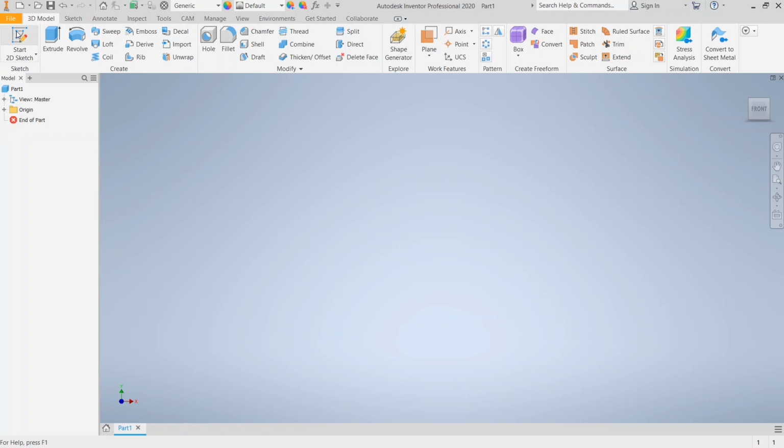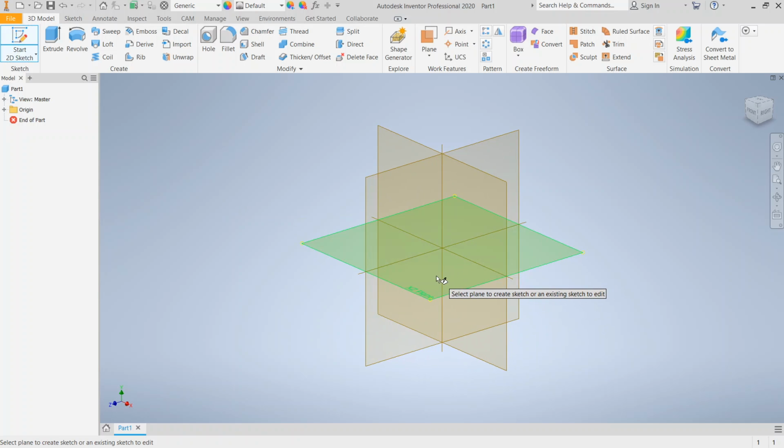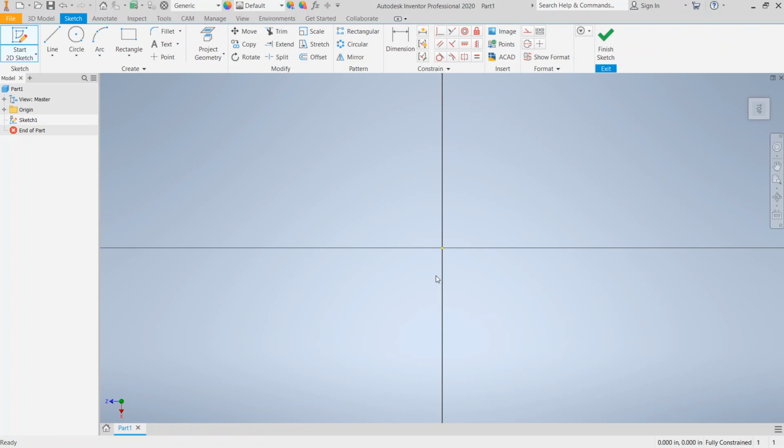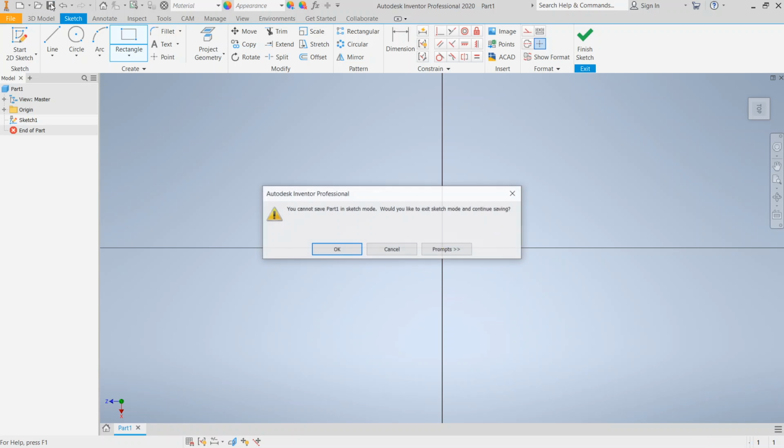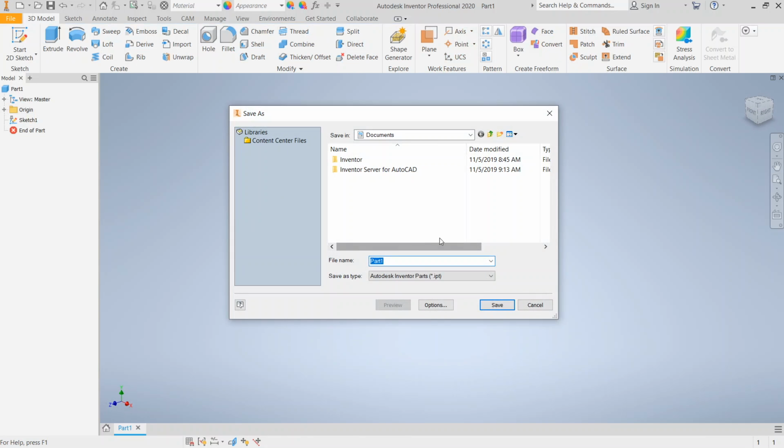Okay, so we're in a part file. We're going to go ahead and make a sketch. Okay, here's our sketch, and see, I already didn't follow my own direction. I forgot to save it, so I'm going to save it now. We can't save in sketch mode. You'll get this all the time. We're just going to go ahead and click OK. That will take us out of sketch mode.